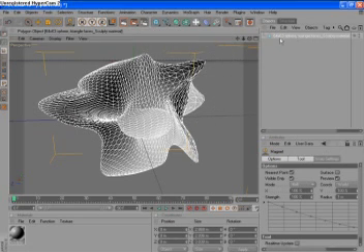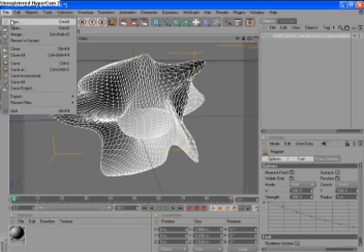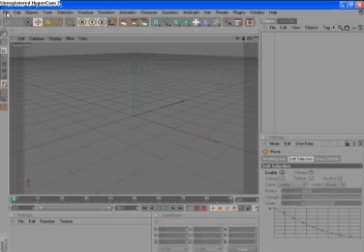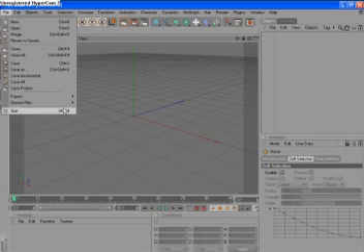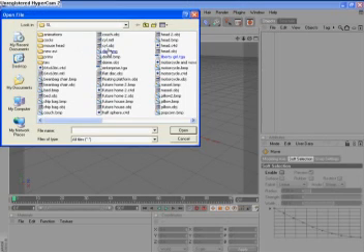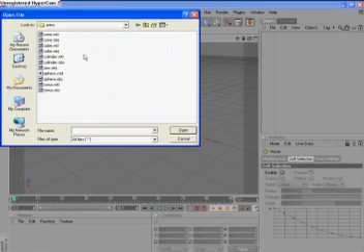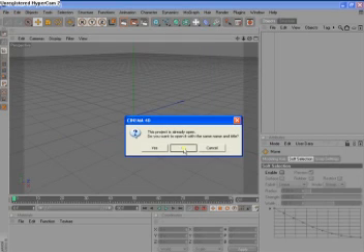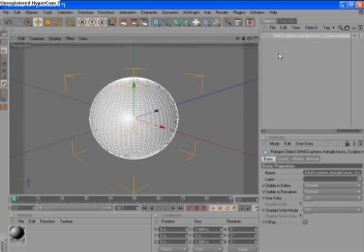Here we are in Cinema 4D. Let me clear this, and let me open up a prim file, sphere, and here we are. We have a Second Life compatible prim, a sphere, 64 by 63, triangle faces, ready to go to be sculpted.